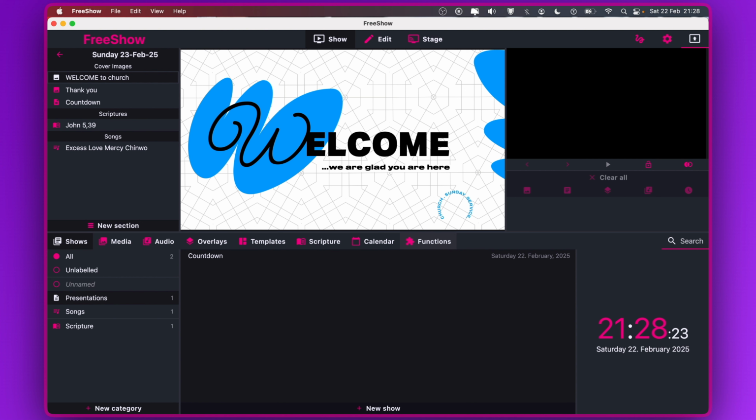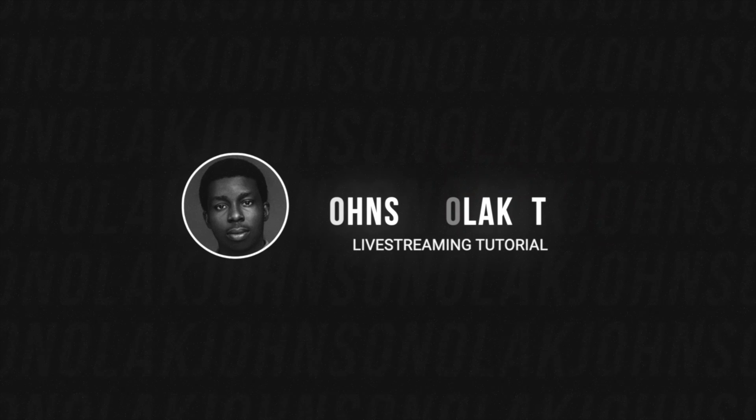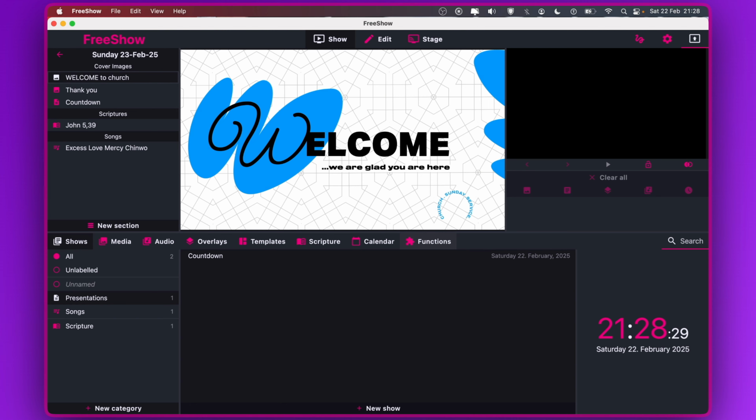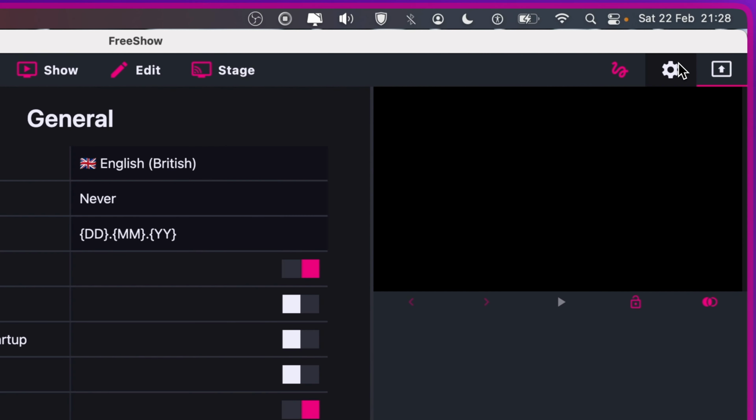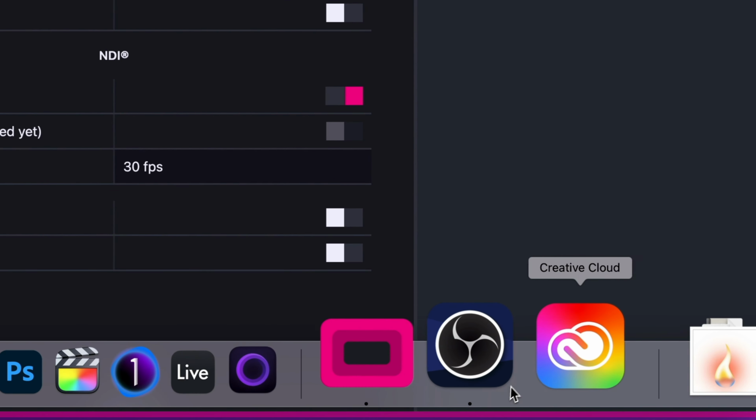In this video I'll be showing you how you can connect your Freeshow to your OBS. Now, in order to connect Freeshow to OBS, you need to go over to settings here, then you come to outputs, then you enable the NDI here. So once NDI is enabled here, you want to go over to OBS.